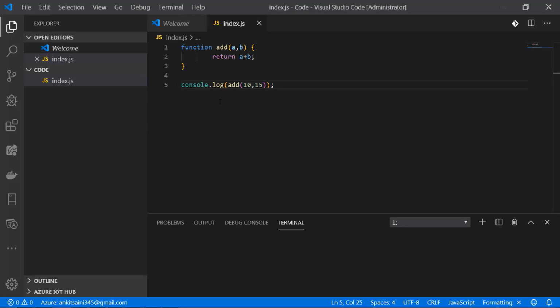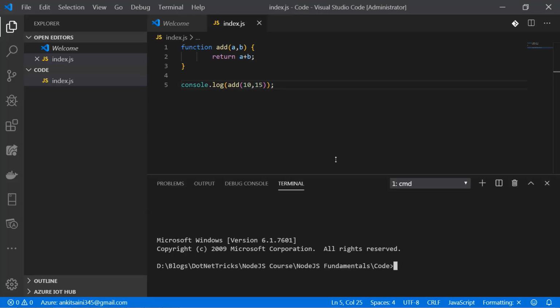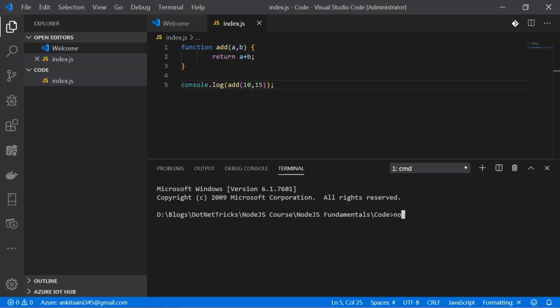So I will use the terminal which is provided by VS Code, and I will just do node and my file name index.js, and you can see it executed your program, and we just did a console.log, whatever the output of add function is being written, and we have 25 as an output. So this is how you can go ahead and use nodejs CLI for different options, and the way you want to. If you want to even execute a script, you can go ahead and do that.